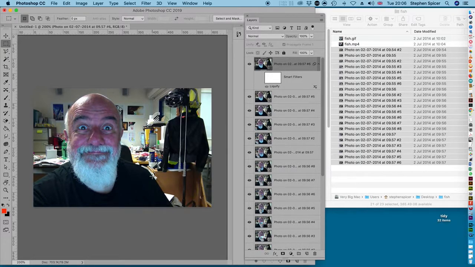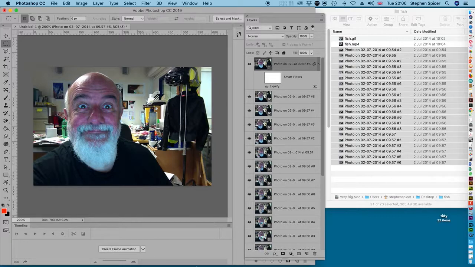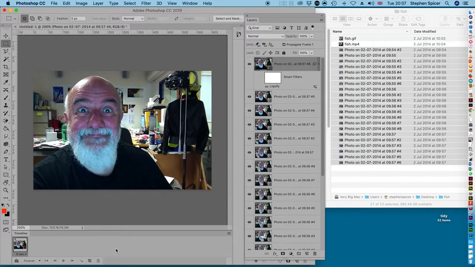They're ready to go. So what I'm going to do now is come up to where it says Window and down to where it says Timeline. And in the timeline down here, you've got this bit that says Create Frame Animation. Now yours may not say that. It might say Create Video Timeline, in which case you need to take the little arrow that I just clicked down so it says Create Frame Animation. Click on that, and it's now put all of your layers into that one frame.